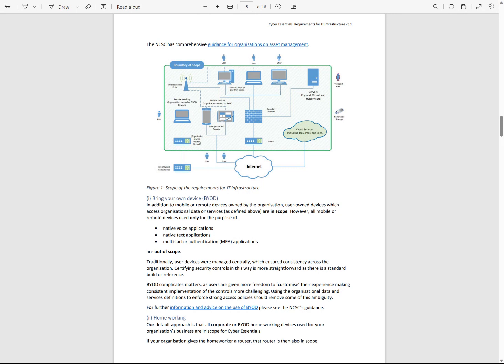Traditionally, user devices were managed centrally, which ensured consistency across the organisation. Certifying security controls in this way is more straightforward as there's a standard build reference. Bring your own device complicates matters as users are given more freedom to customize their experience, making consistent implementation of the controls more challenging. Using the organizational data and services definitions to enforce strong access policies should remove some of this ambiguity. For further information and advice on the use of Bring Your Own Device, please use the NCSC's guidance.